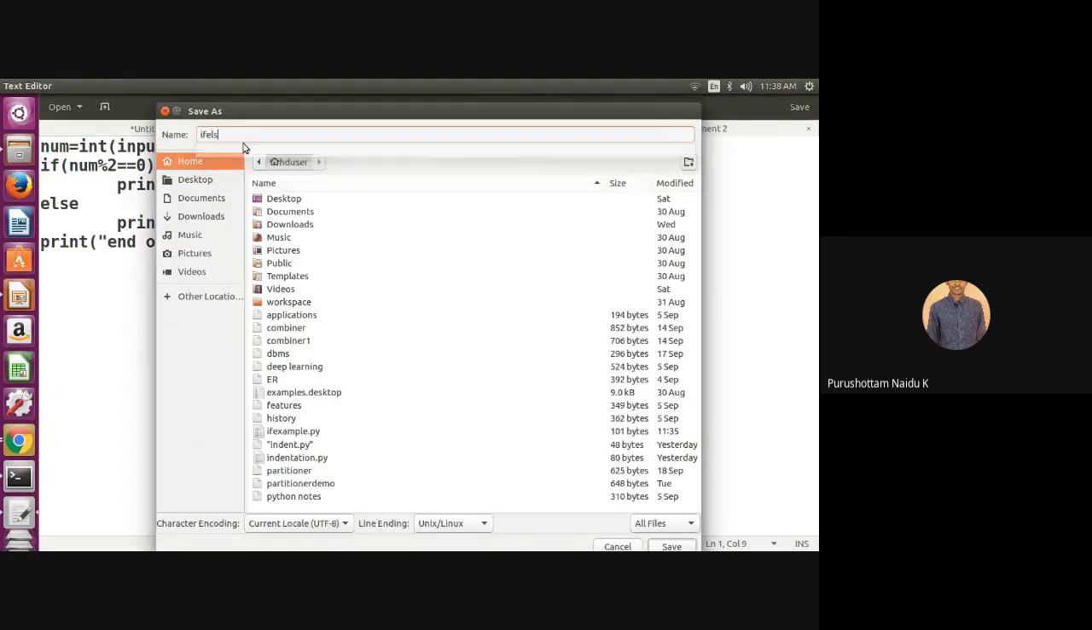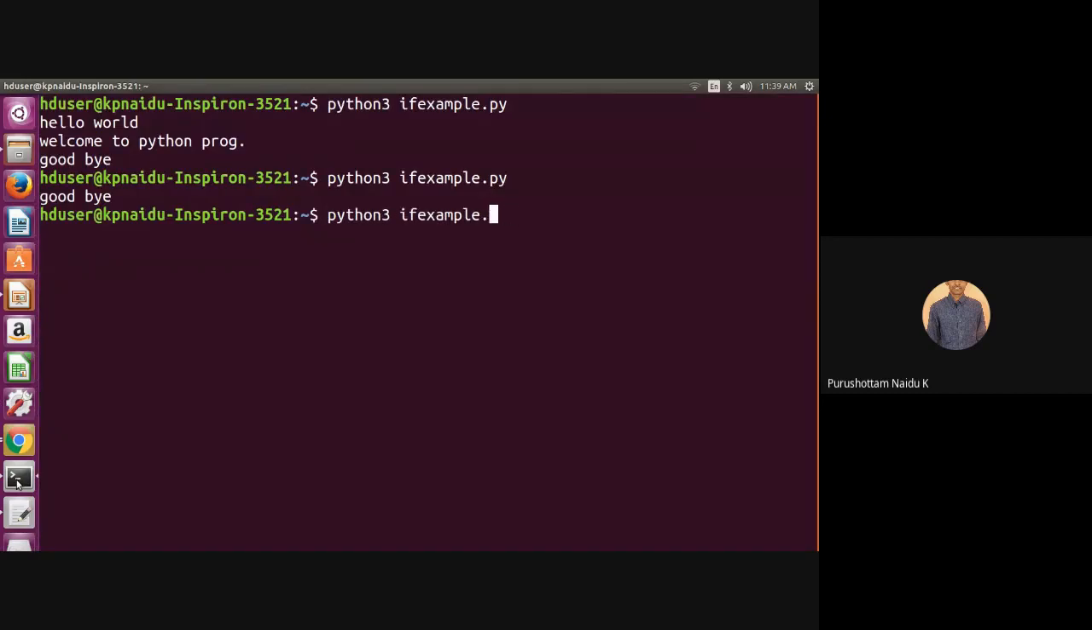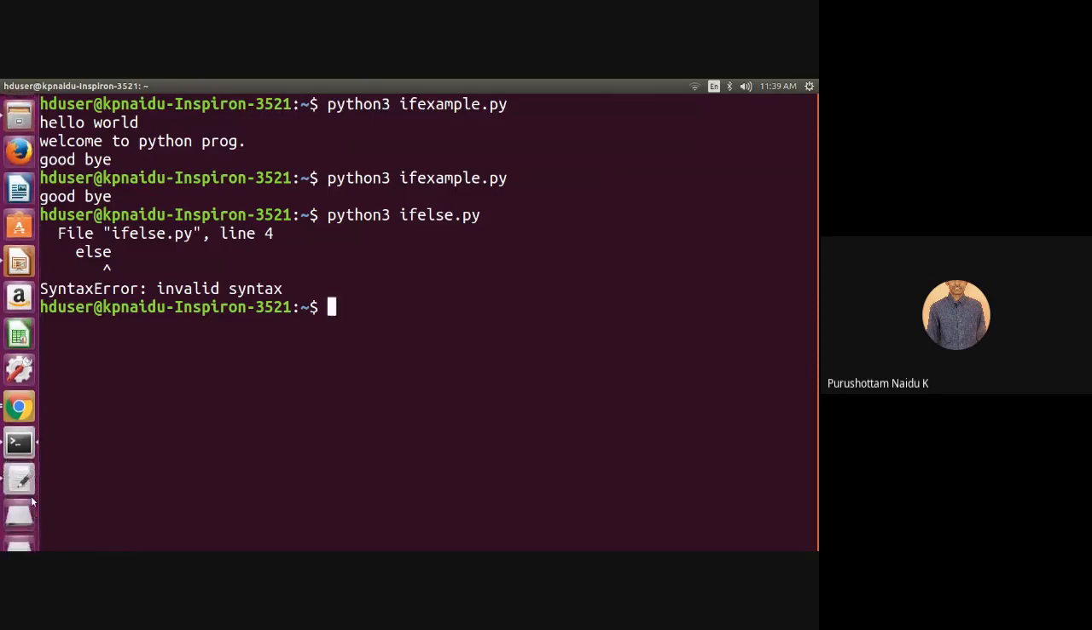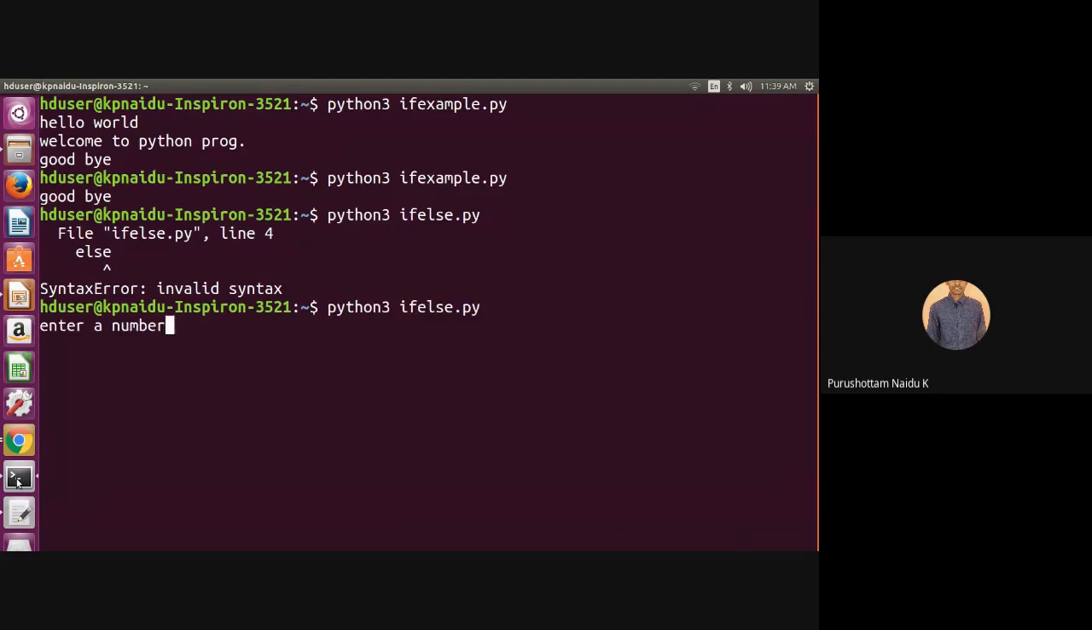Save it as if_else.py. Then we have to run this program. Okay, if_else.py. Sorry, else is an error, invalid syntax. So you have to specify the colon here. Python 3. So enter number.